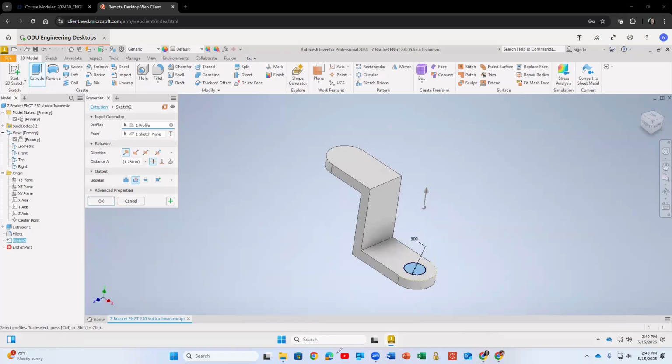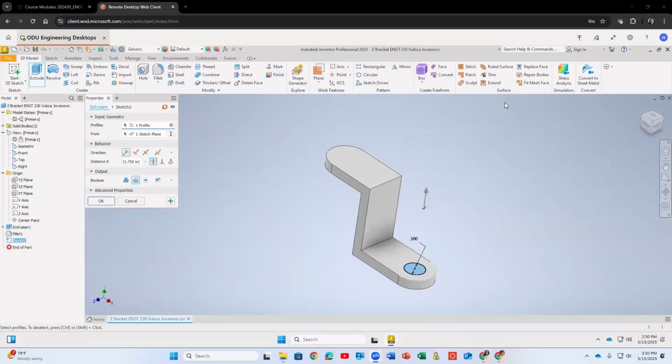Stop share. So let me see. Somehow my screen got bigger here.